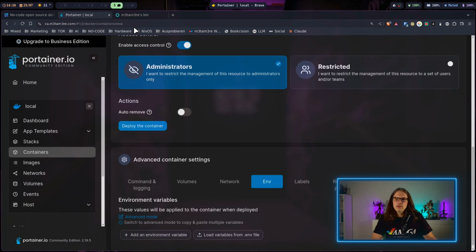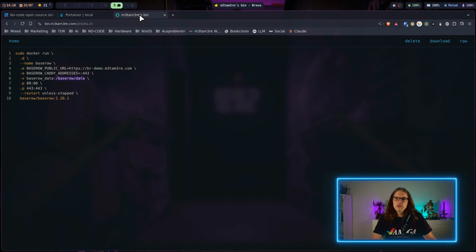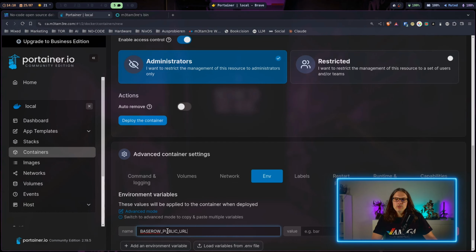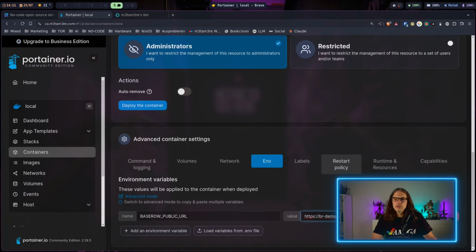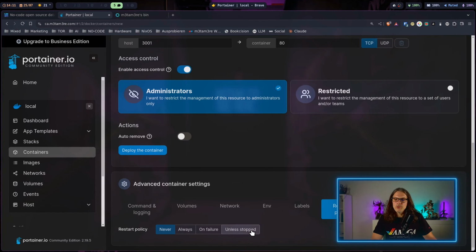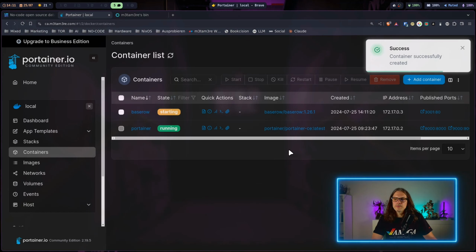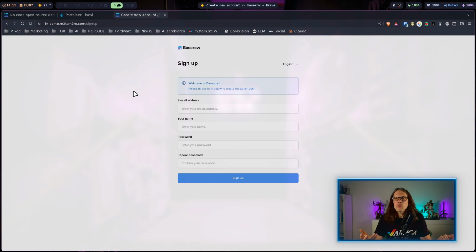Here we can set the same environment variables as before. So in this case, we will only set the public URL here. So put this one here and also copy the URL. And here we can set the restart policy as in the Docker command. So we put this one to unless-stopped. And now we can just deploy the container. And that was successful. And now our Baserow instance is available at the subdomain we have just defined.